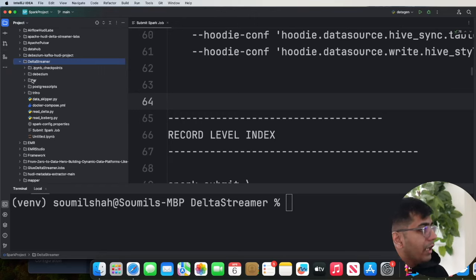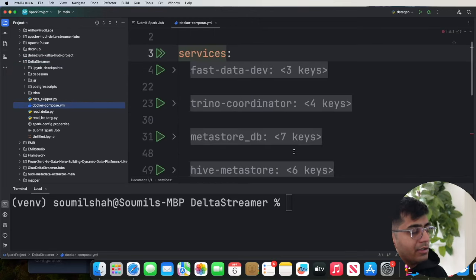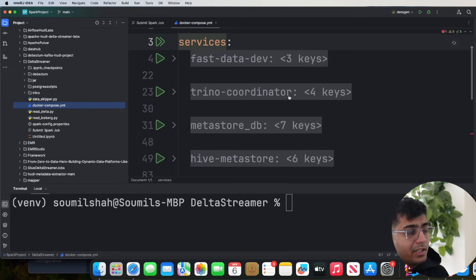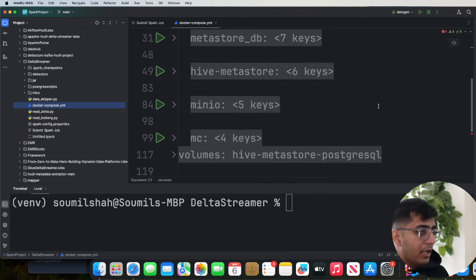The first thing that you will see is a Docker compose file. This particular file will be used to spin up all our containers, such as Kafka, schema registry, Trino coordinator, Hive Metastore, Minio. So that's all over here.